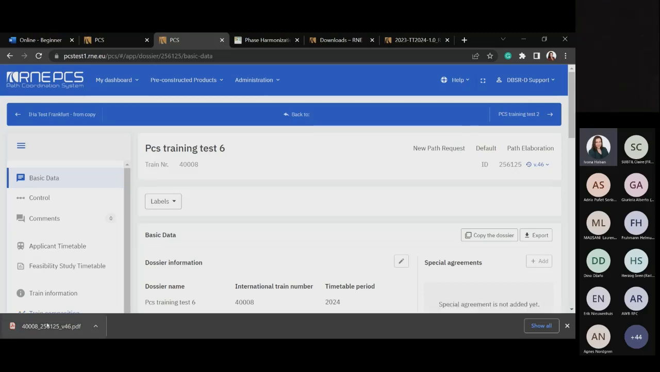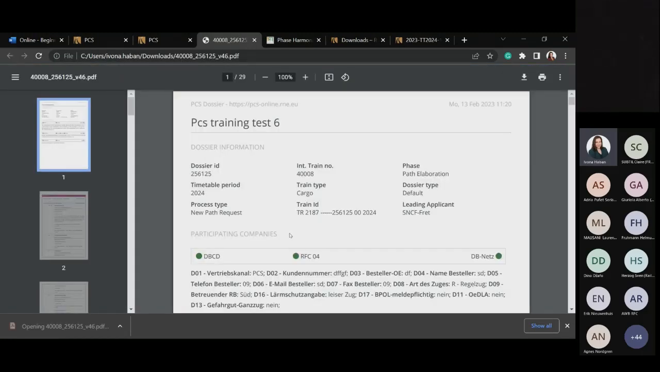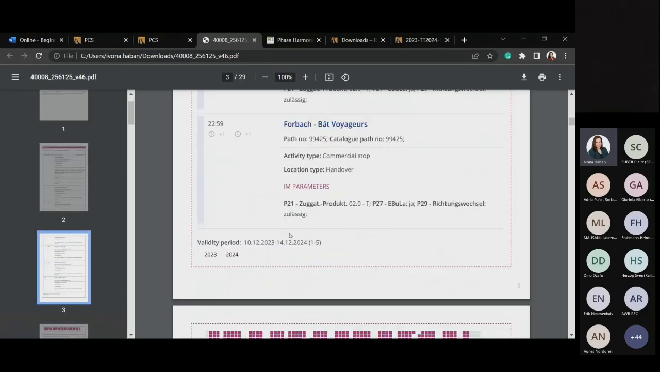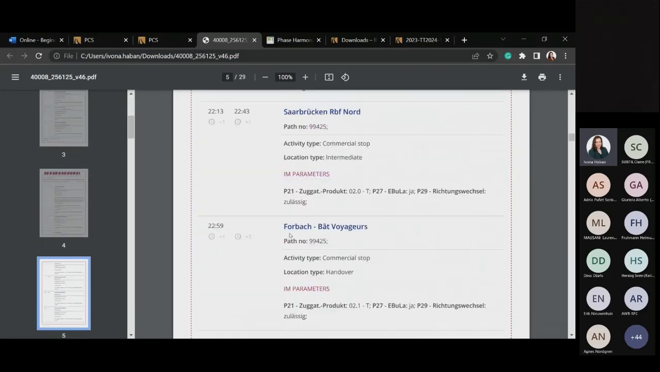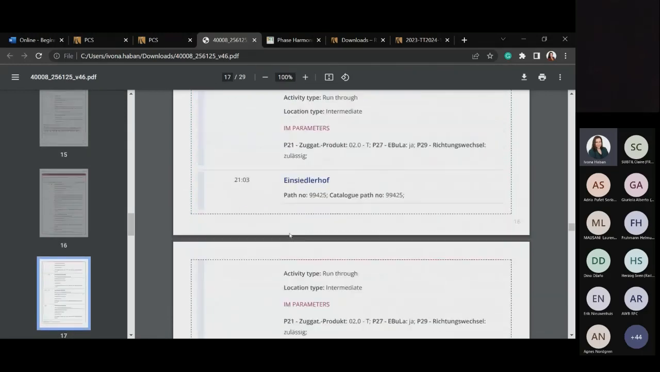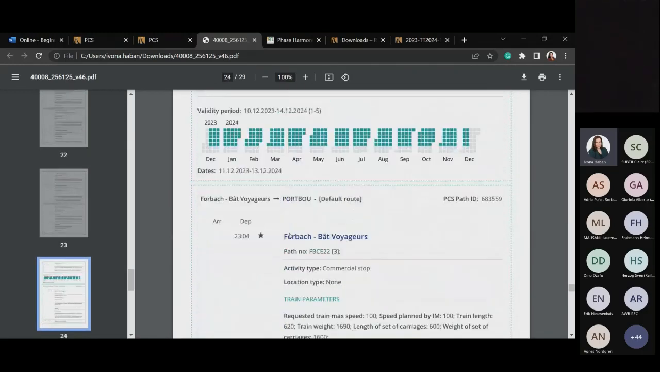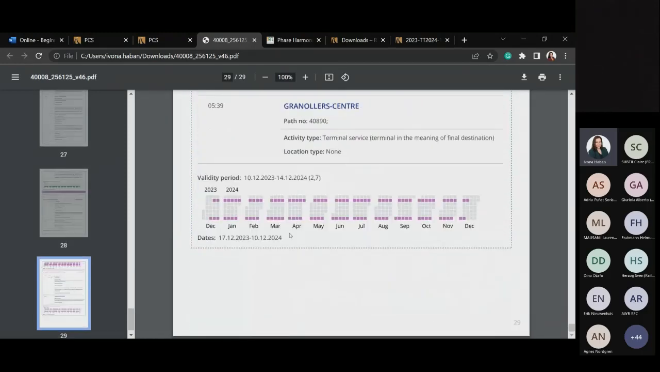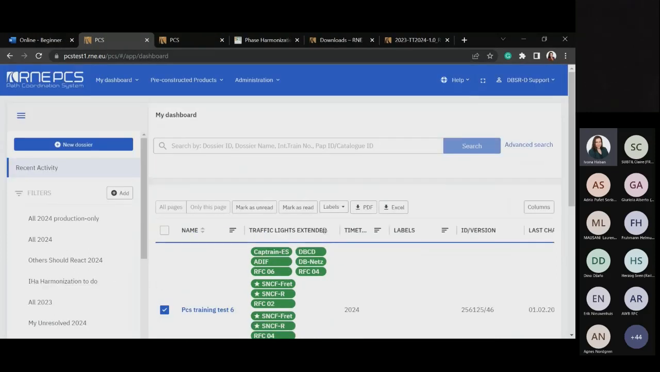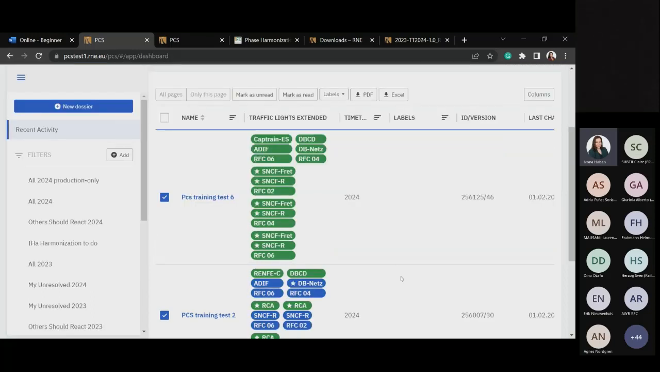Okay, and you can see here that it is opening and showing me the information of the dossier that I have just chose to export. It is a lot of pages because all the information about all locations are there. If you do it from the dashboard, from the grid, this PDF export will export actually a zip file of all those individual PDFs.